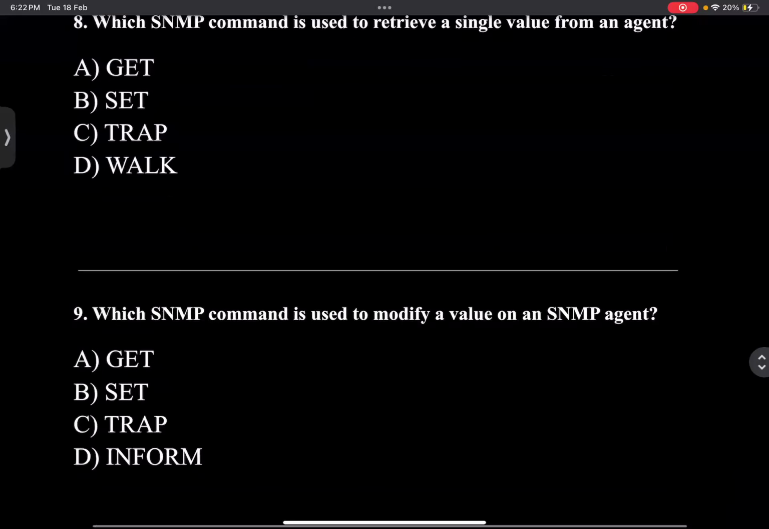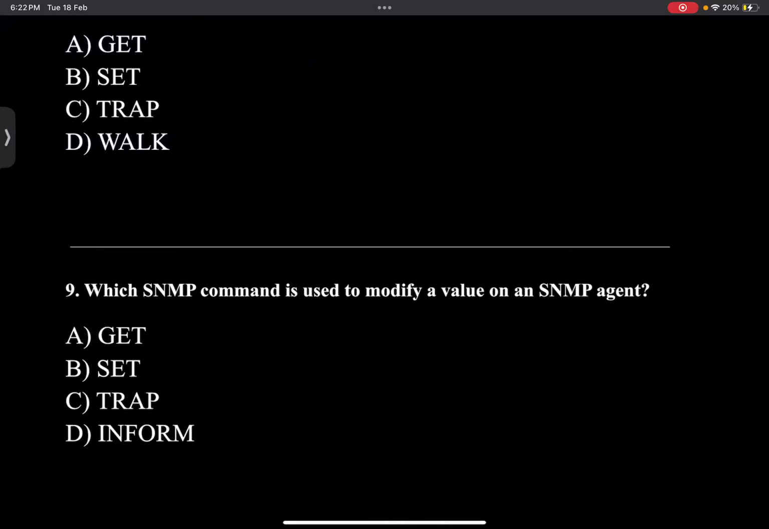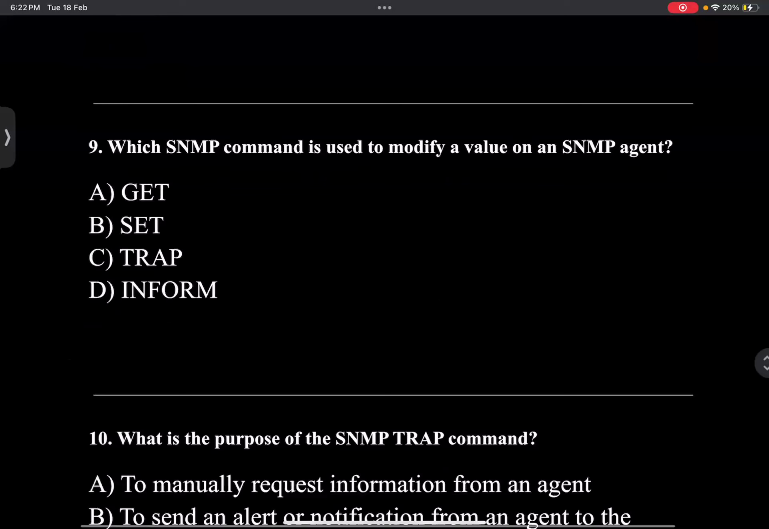Which SNMP command is used to modify value of SNMP agent? Now only we have done. Someone was unable to... yes, Nilanjan, you are right now. It's set command. What is the purpose of SNMP trap command?